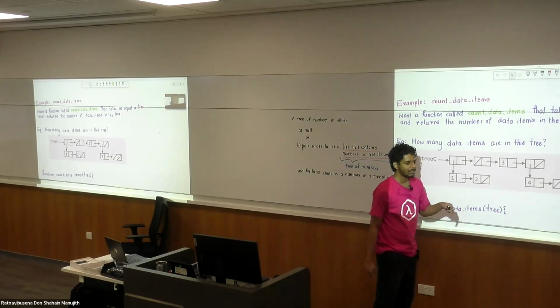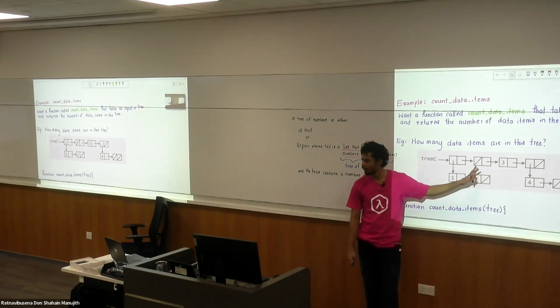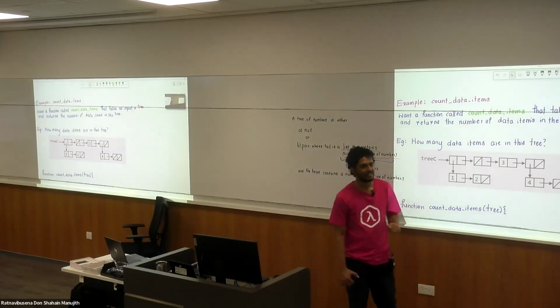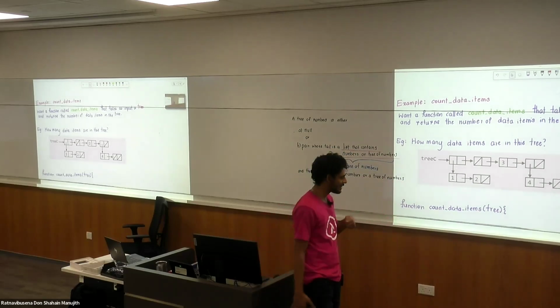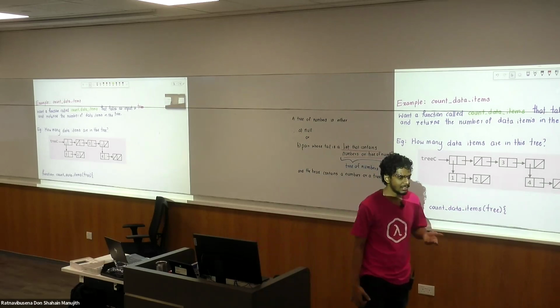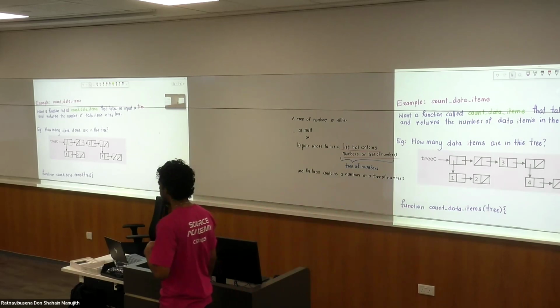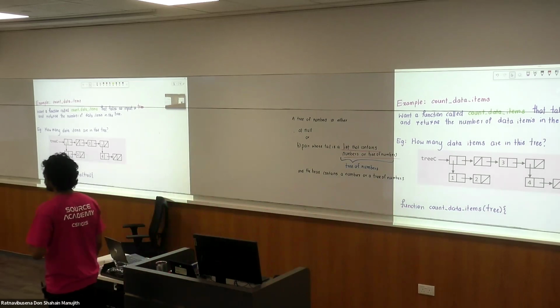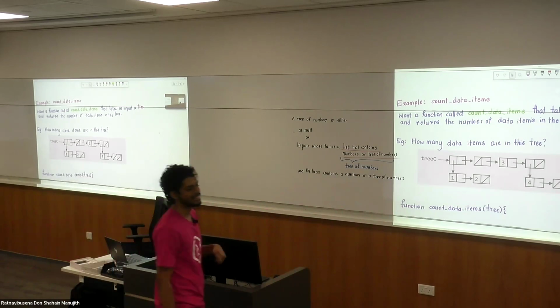1, 2. Okay, so this is also in the head, right? So isn't this a data item? It's in the head of a pair. So isn't that a data item or what? This one? Why? But it's in the head of a pair. So that's an element, right? It's an element of a pair. So isn't that an element? Yes, that's the answer I was looking for.